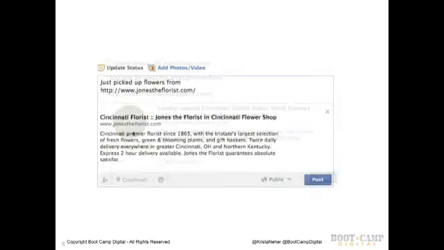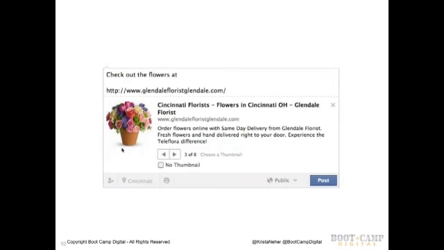Let's look at a couple of other examples. So this is what happened when I went to share Jones the Florist on Facebook. Facebook actually couldn't find any images from the website. So if I wanted to share with my friends that I just got pictures from Jones the Florist, you can see here it's maybe not very impactful because there's no pictures coming along with the post. Now, here's an example that's actually a website that's optimized well for images. So when I go to share Glendale Florist, you can see it's sharing a beautiful picture of actual flowers. And in the bottom here, you can see 3 of 8, and it says choose a thumbnail.